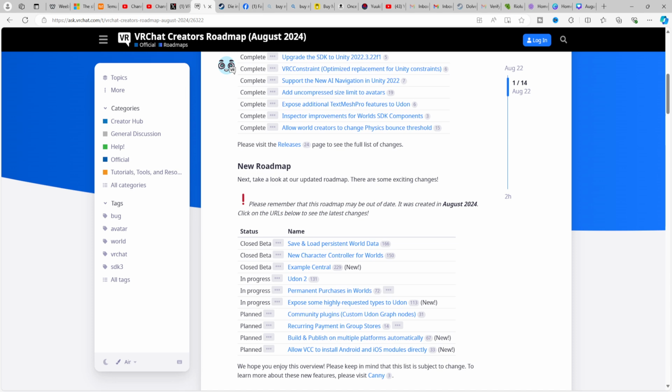Coming up after that is planned features, including community plugins with the usage of custom Udon Graph nodes. The second one is the recurring payment and group storage. So for those of you who are in the creator economy, can use this. The third one is build and publish on multiple platforms automatically. That one should be in. That one, I agree, that should be already done.